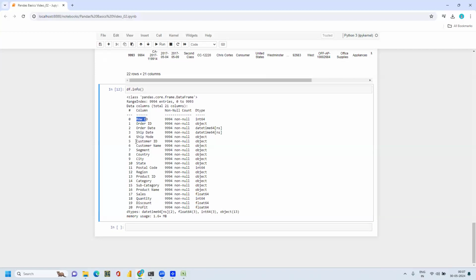For example, let's talk about customer ID. It has 9,994 rows. So it clearly shows that we do not have any null values in this particular dataset. The entire set has 9,994 rows, and you can see all 9,994 rows are filled with values. That means no null value is present in any of the columns.